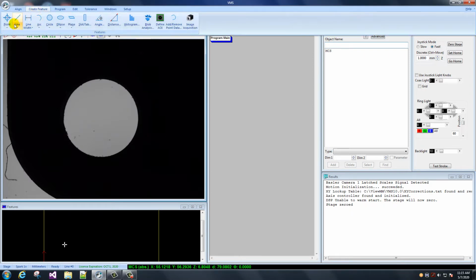The create feature option allows you to select a feature to create or construct. As you can see, we have point, line, line width, arc, circle, ellipse, plane, slot, tab, angle, distance, histogram, blob analysis, define AOI, add, remove point data, or acquire an image.